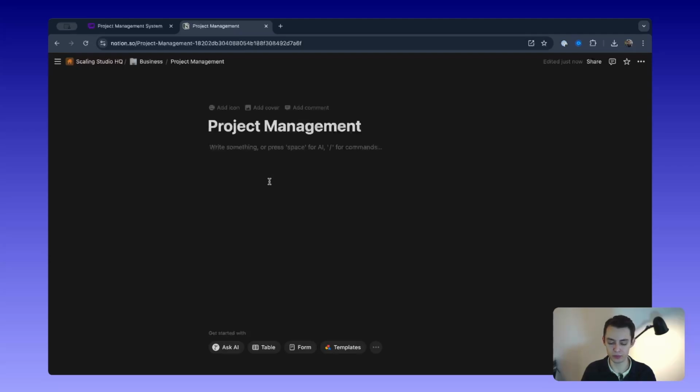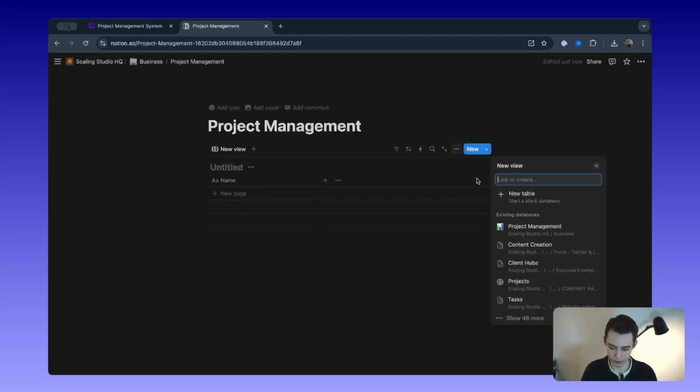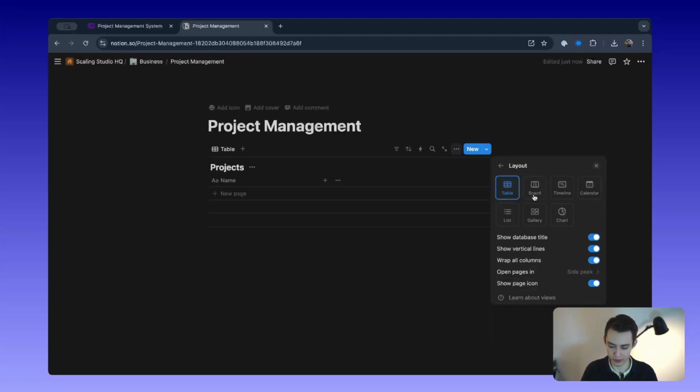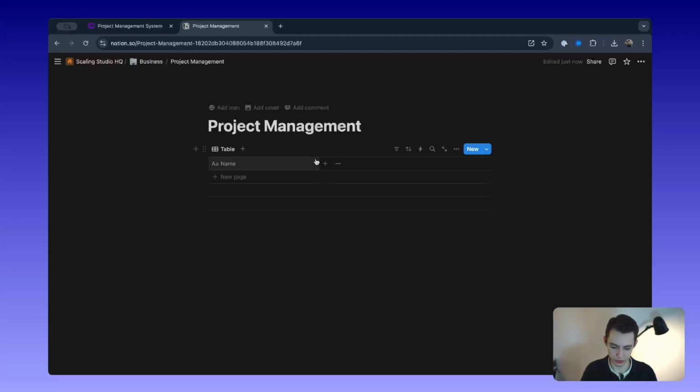I also want some views like timeline and Kanban boards, but one step at a time. So let's start by creating a database. I want this to be the table view, and we're going to do a new one, and this is going to be our projects. First things first, on the layout, I don't want to see the title for the database. We can have the lines, and I want this to be open inside Peek, and we can have the icons also. Okay, let's start that way.